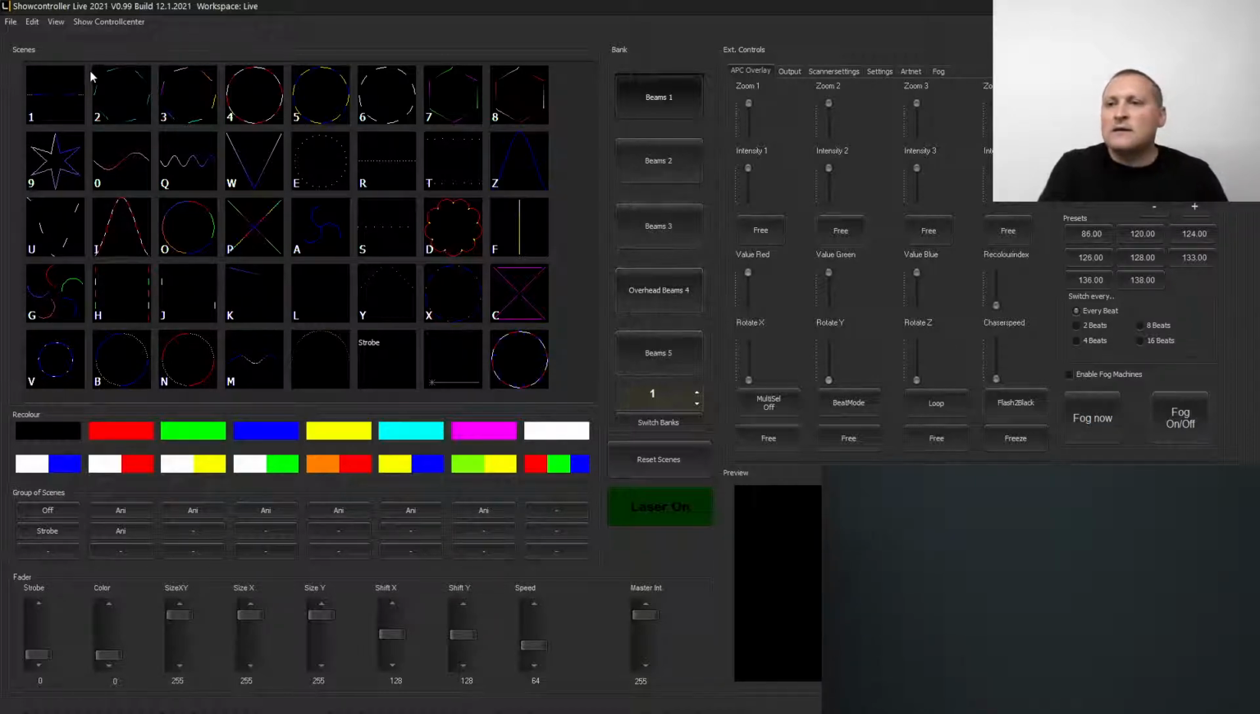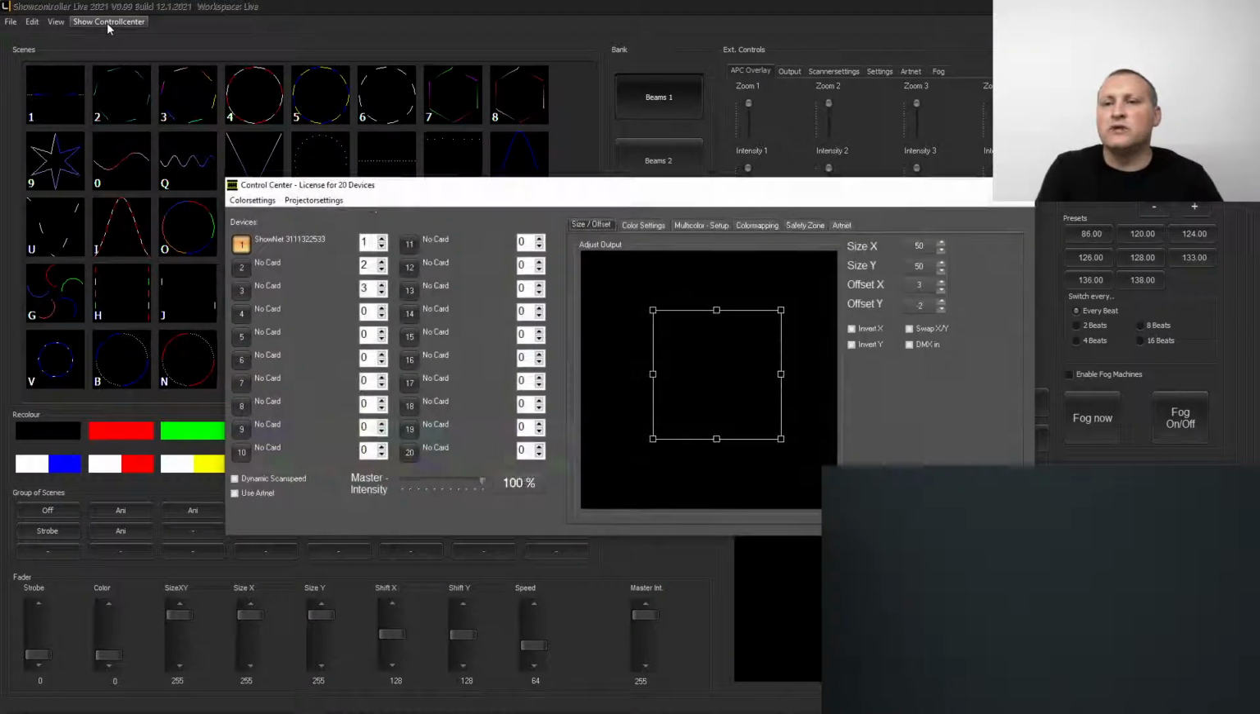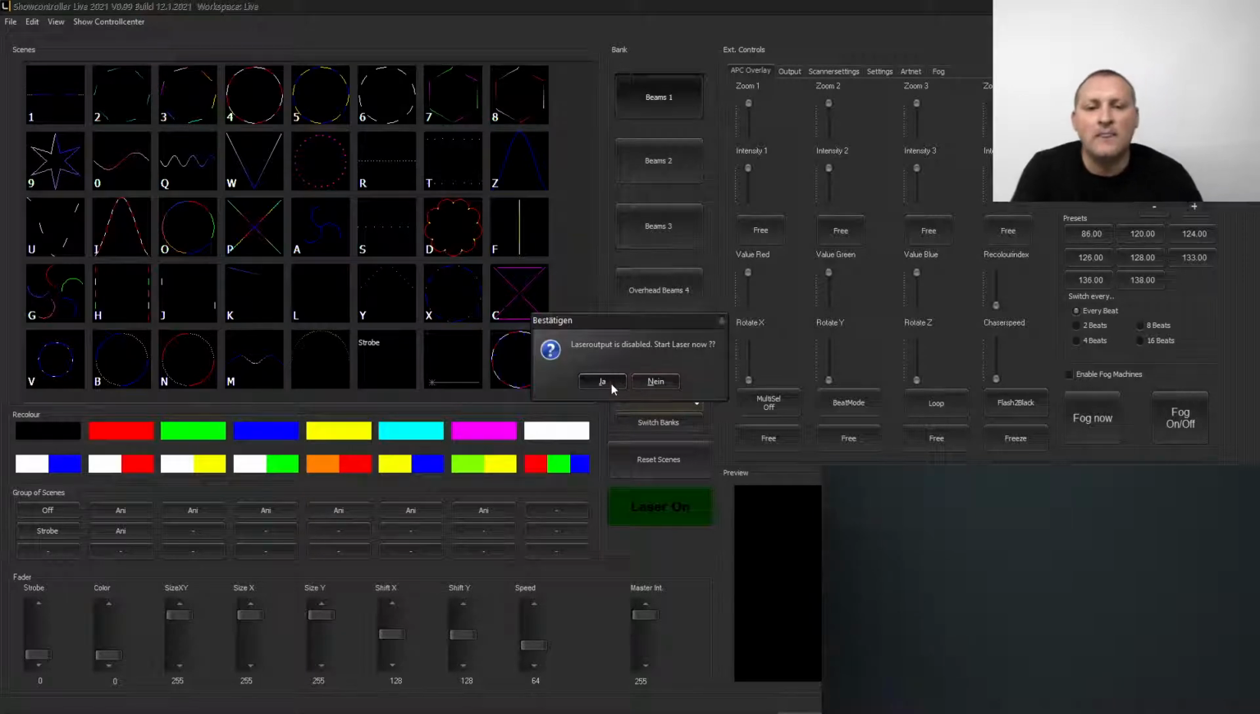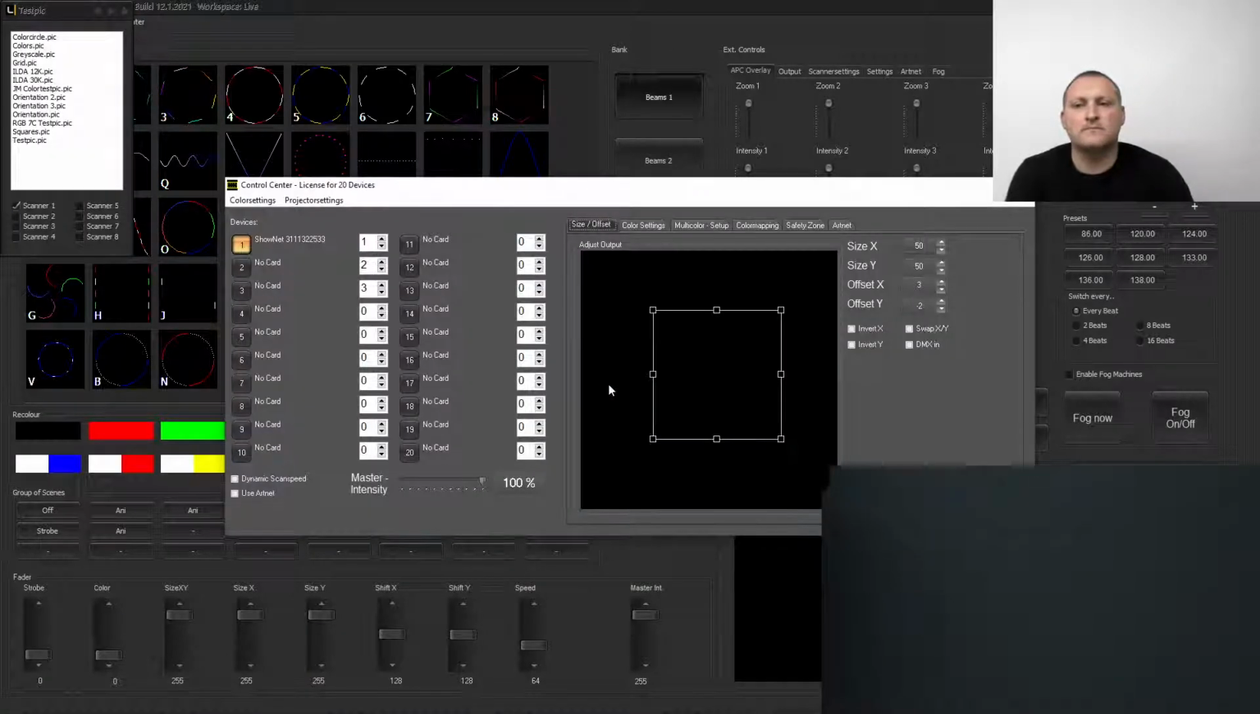Okay, so let's start up the laser and see how it works. To do so, we have the control center, which gives us control of the whole situation. But in addition to that, we do view, show test pic, and open up the test pictures.